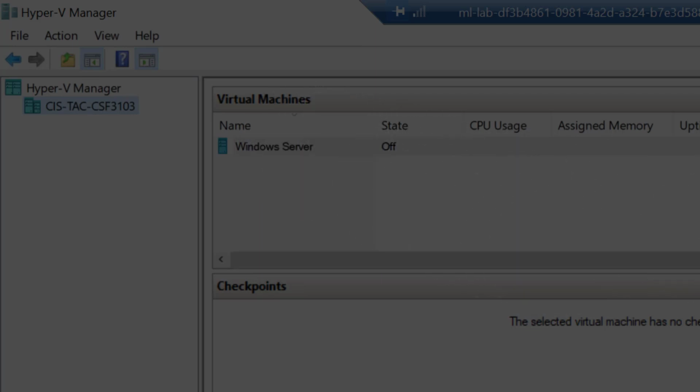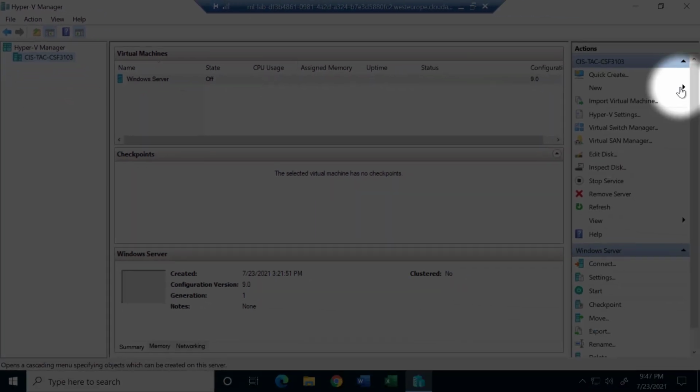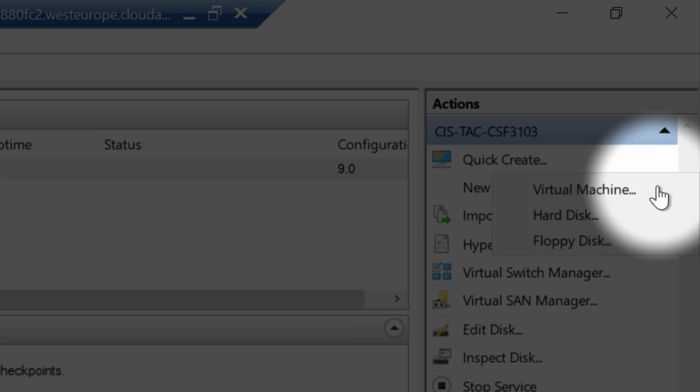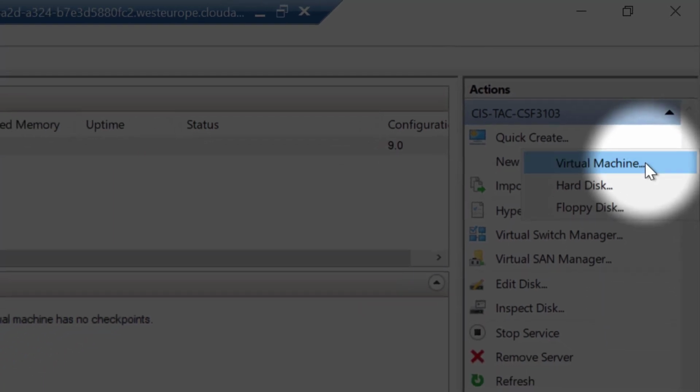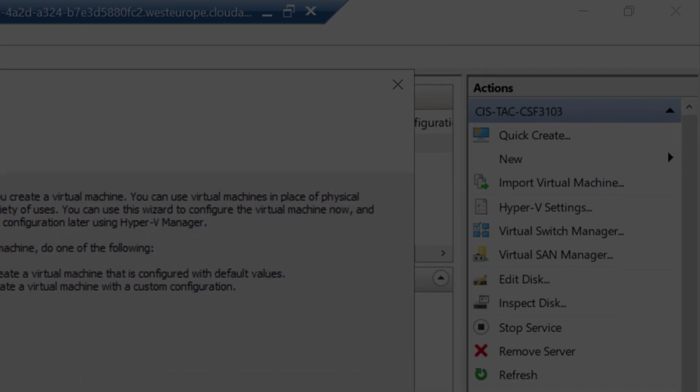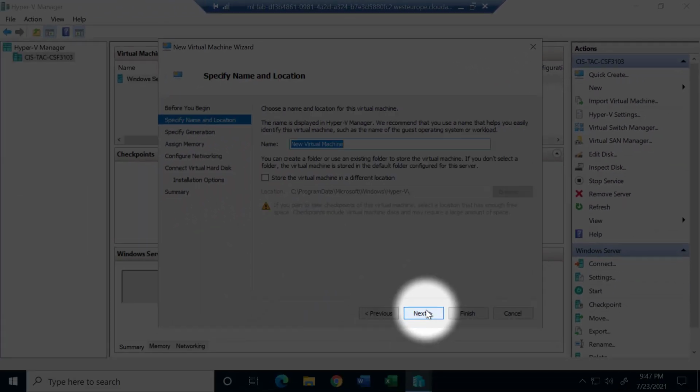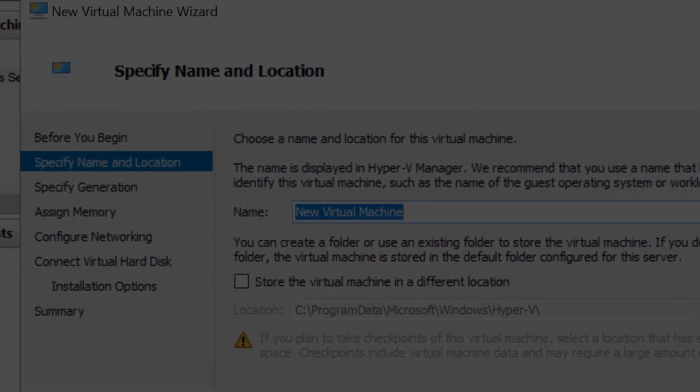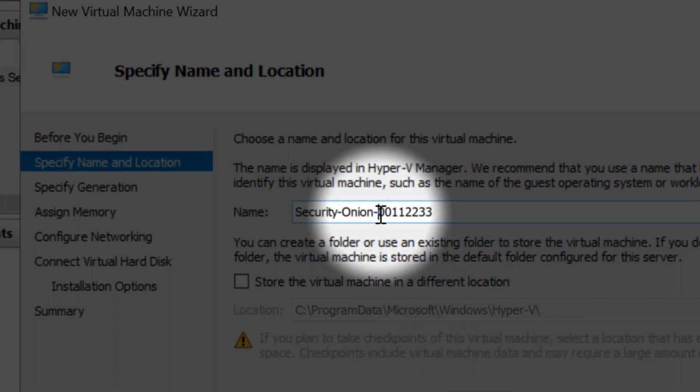For the installation, we're just going to go New, hit on this little arrow here, and then Virtual Machine, because we're going to create a new virtual machine. Here we're going to go Next. We're going to name our virtual machine, and you're going to follow the lab's instructions. So we're going to say Security Onion, and then you have to put your student ID, H00112233. It's going to be your own student ID, which is different from this one.